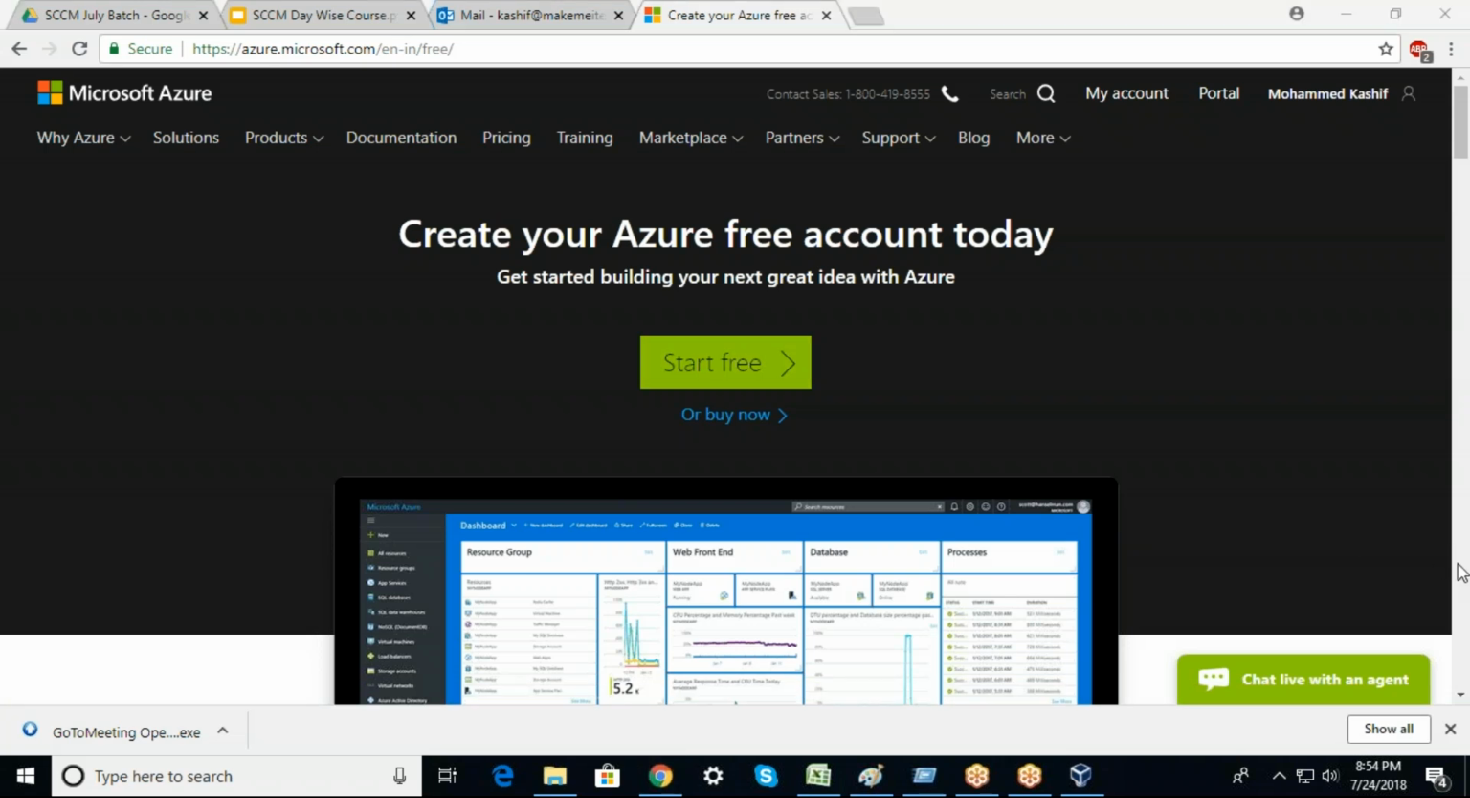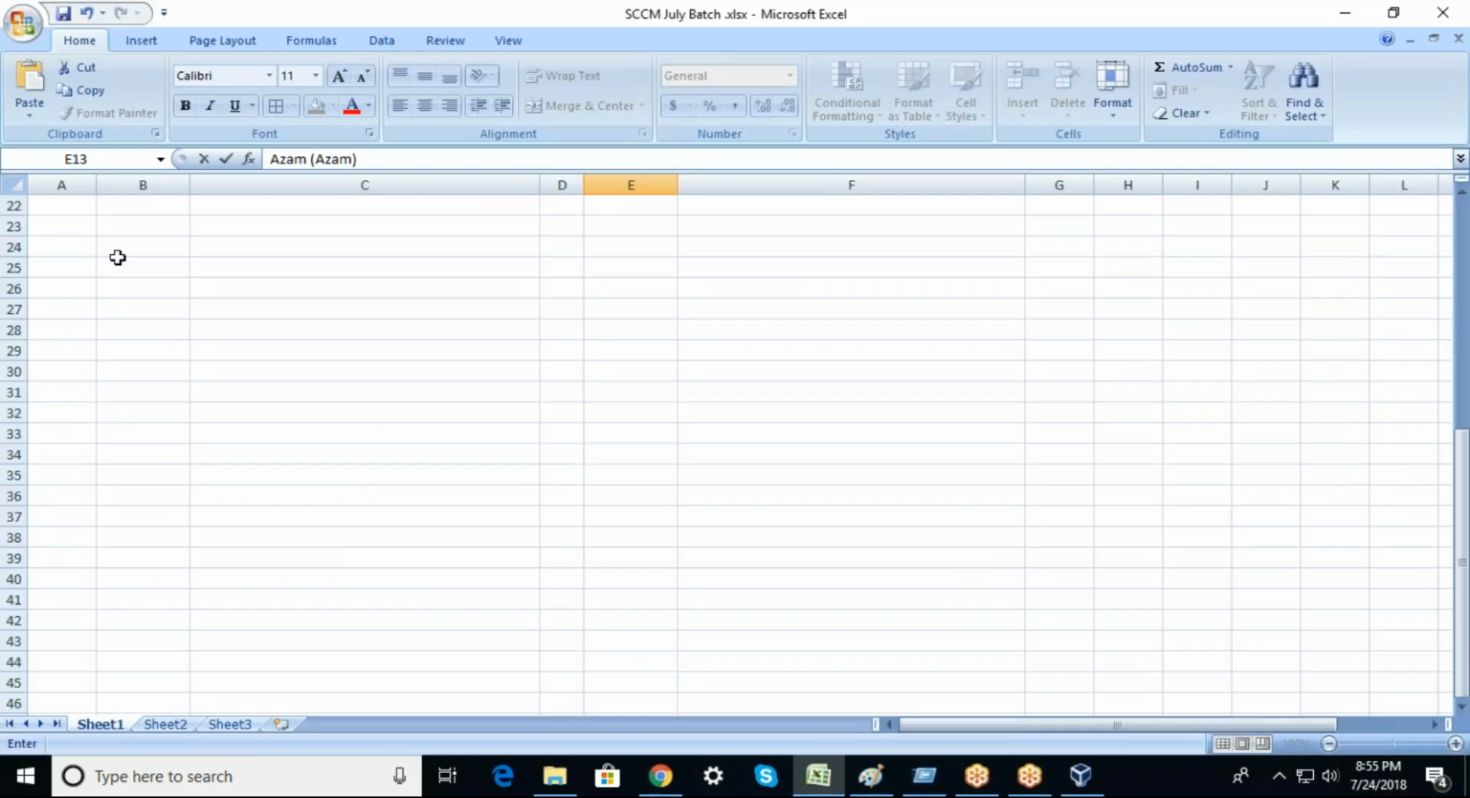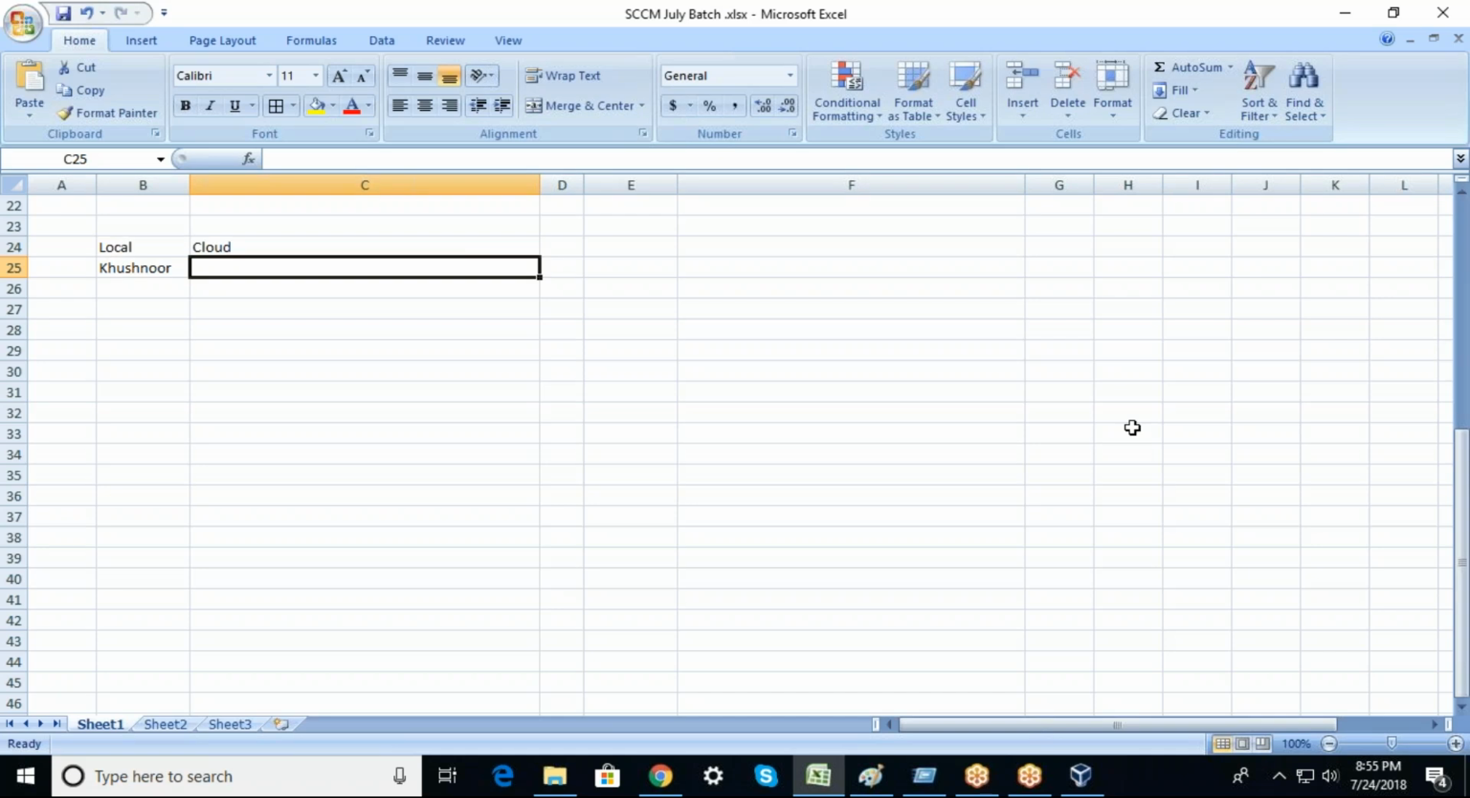Hello, Kashif, Kushnur here. Which version do we have to download for SCCM and SQL? First, tell me whether you are going on local lab or Azure. Local lab, I have sufficient hardware. Very good. So who is going local and who is going cloud? Kushnur is going for local. Krishna, cloud. No, I have hardware actually. Okay, that's fine, I'm asking other people.